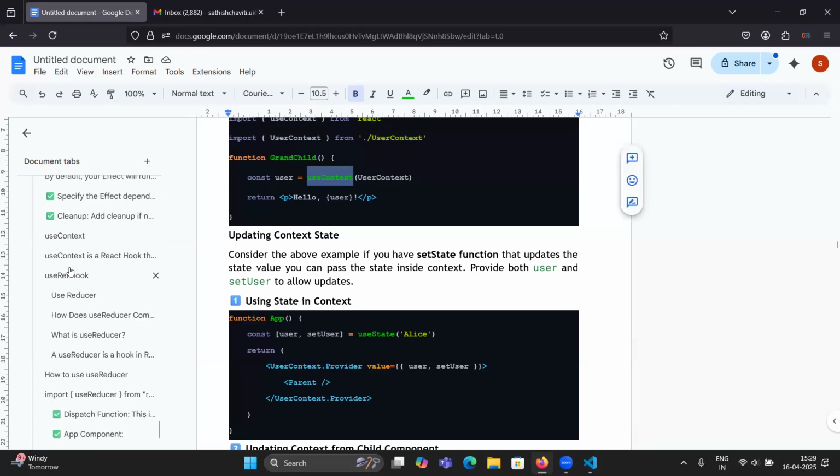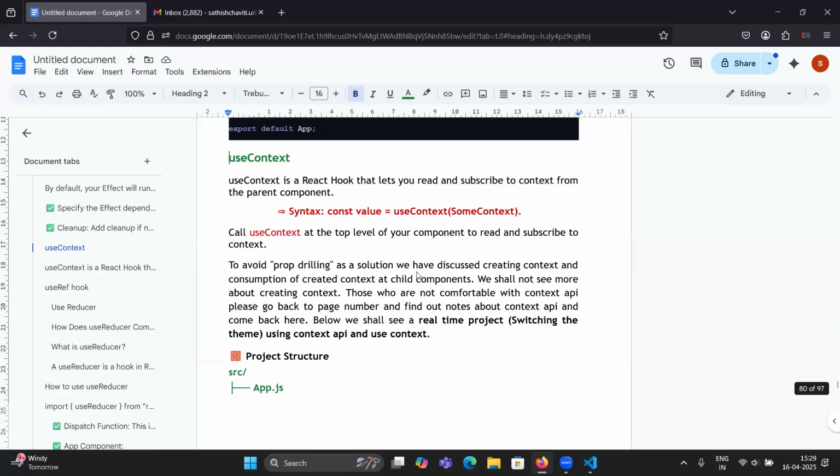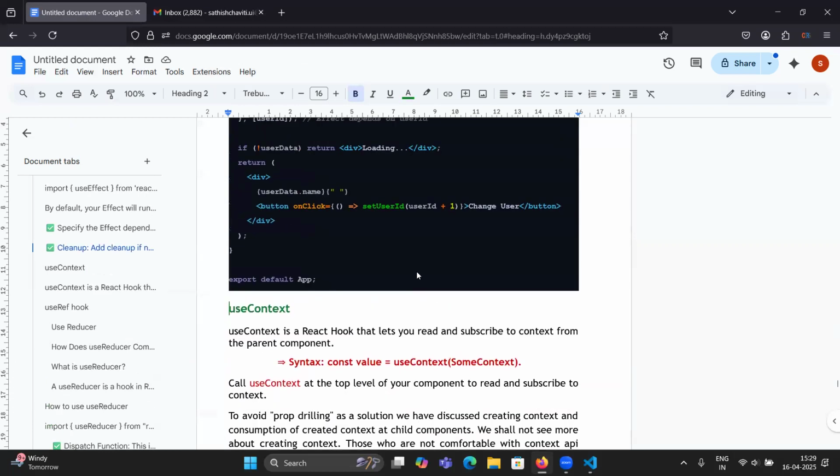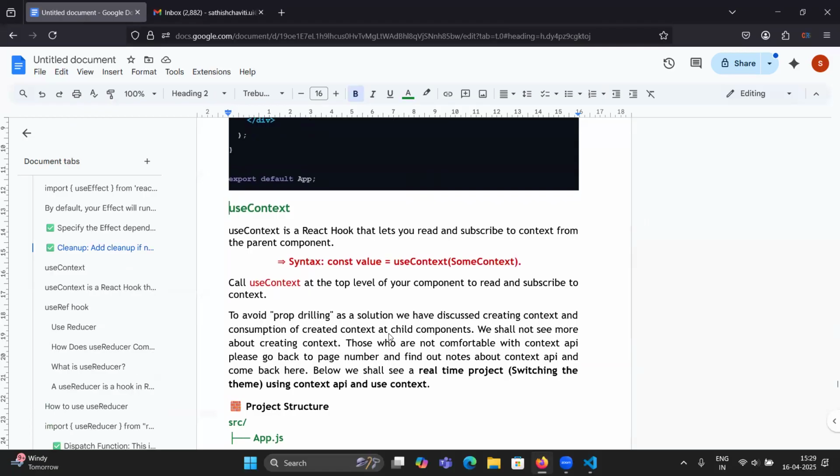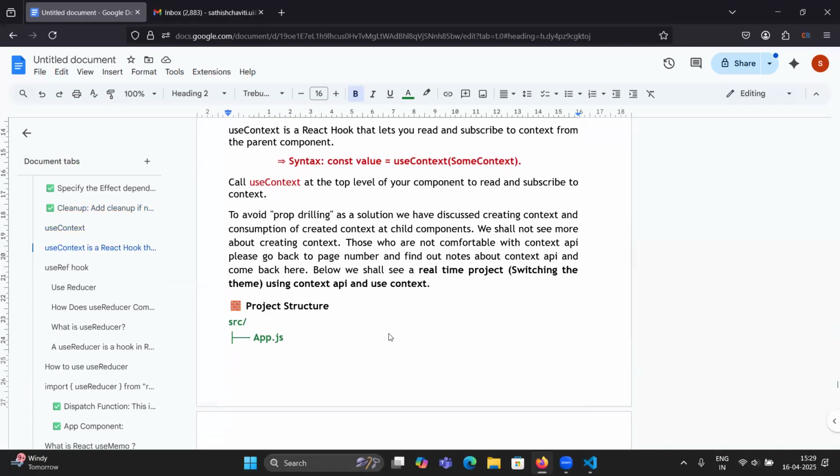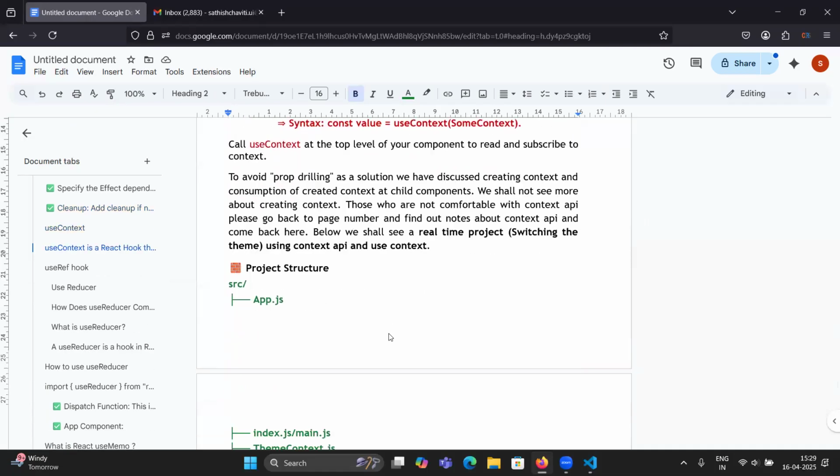So now let's go back to the concept of useContext. Now I have explained the concept of useContext. Programmatically, I will be taking one example to show how you can use context in real time. Then you can easily understand based on the real-time project.